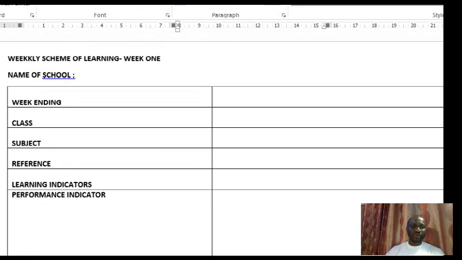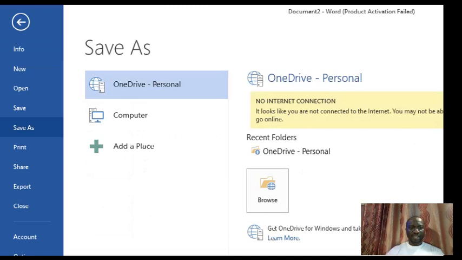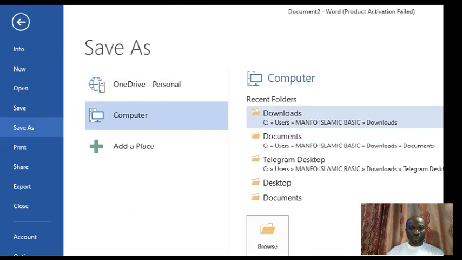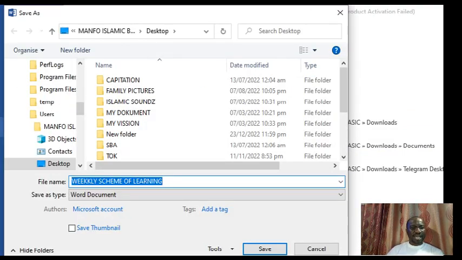Now, when you are done with this, this is what you're going to do. Go to File, then go to Save As. When you get to Save As, then you are saving it on your computer. You want to find it at what? Desktop. So you just give the desktop name. You click on desktop. Now, how are you going to name it?